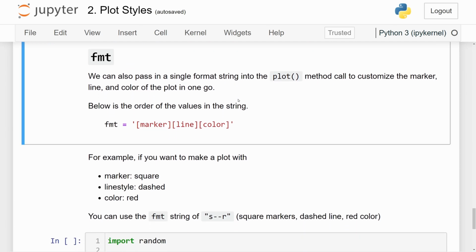To wrap everything up today, let's talk about how we can pass in a single format string into the plot function call to customize the marker, line, and color of the plot in one go. So we can pass a single parameter, fmt, with a string value to customize all three of these style values. This is the order that you want to pass this string in. It will have essentially three parts to it. The first part is going to be the specification of our marker style. Is it a diamond, a star, or something else? And then we pass in the line, so that's going to be dashed, solid, whatever it is. And then lastly, the color.